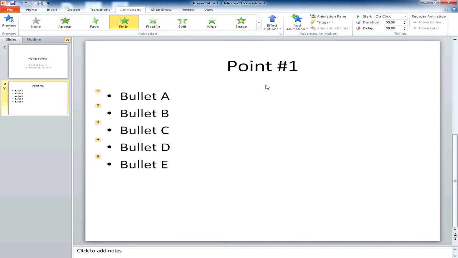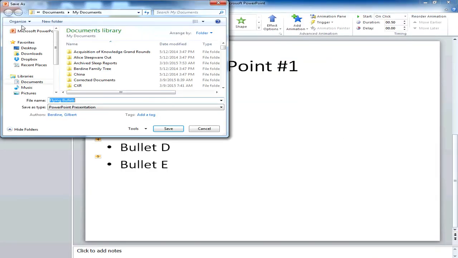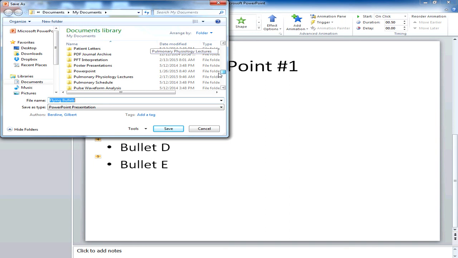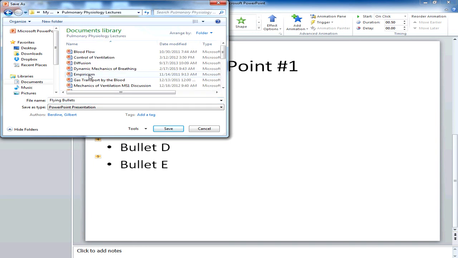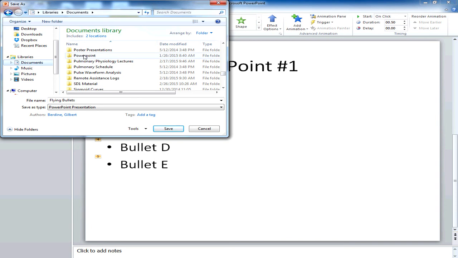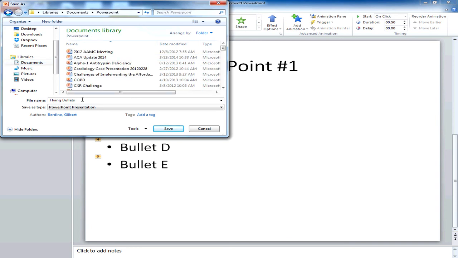Okay, so let's see how this is going to look on our program, so we're going to save our file, and I'm going to just put it here. We can put it under PowerPoint. Oops, that's not what I wanted. My mouse glitched on me. There we go. PowerPoint. Okay, so Flying Bullets.